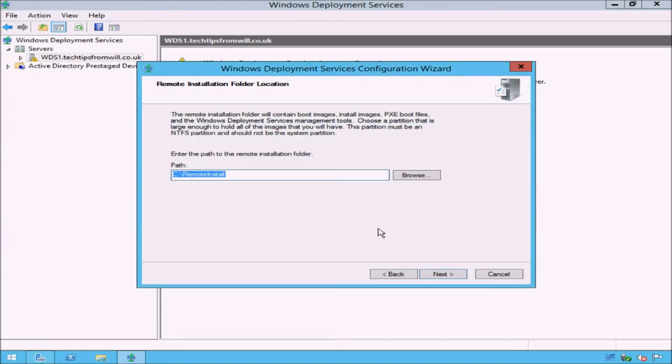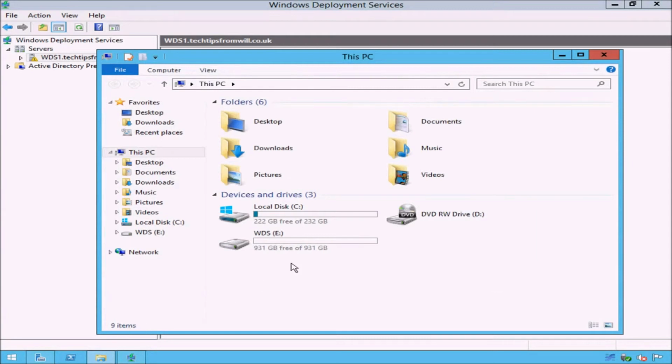Before taping this video, I installed a second hard disk into my WDS1 server. If I open File Explorer, you will notice that I have a blank 1TB E drive. This is a totally separate hard disk with plenty of available hard disk space. As such, this is a perfect location to store the remote install folder.